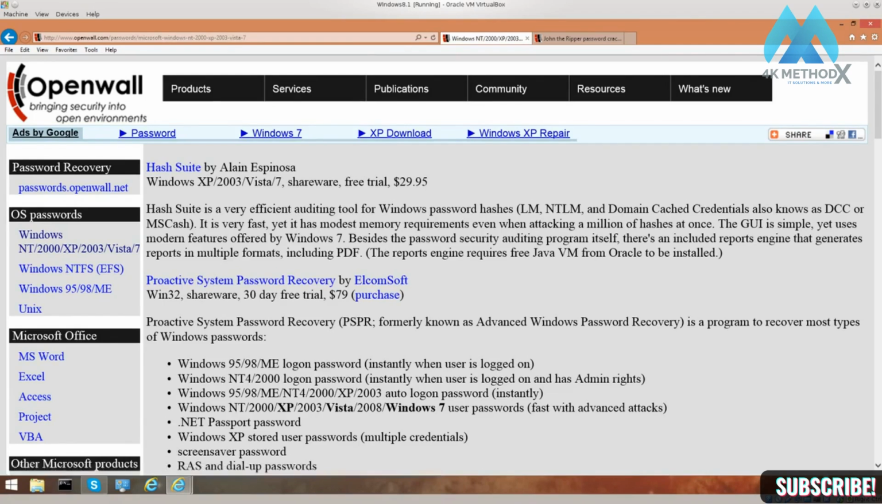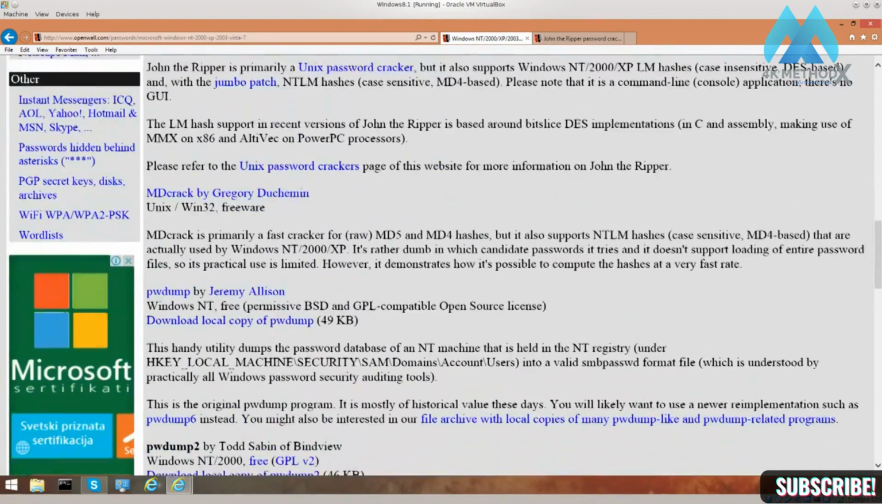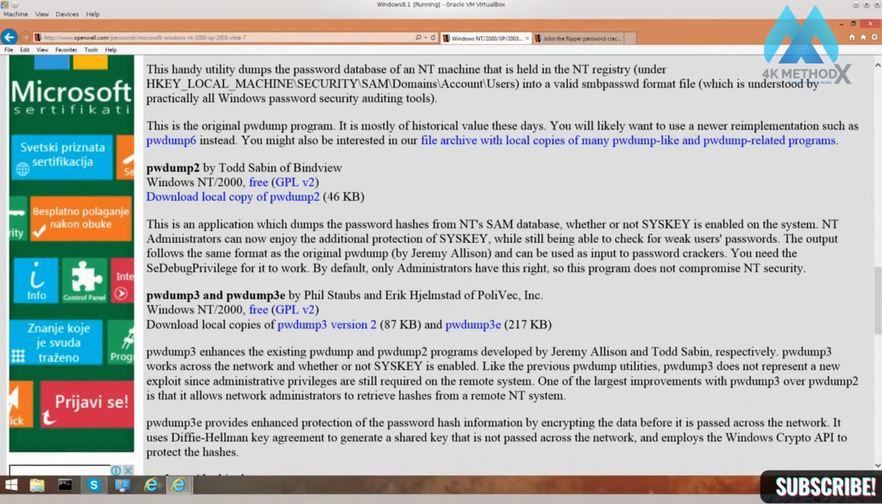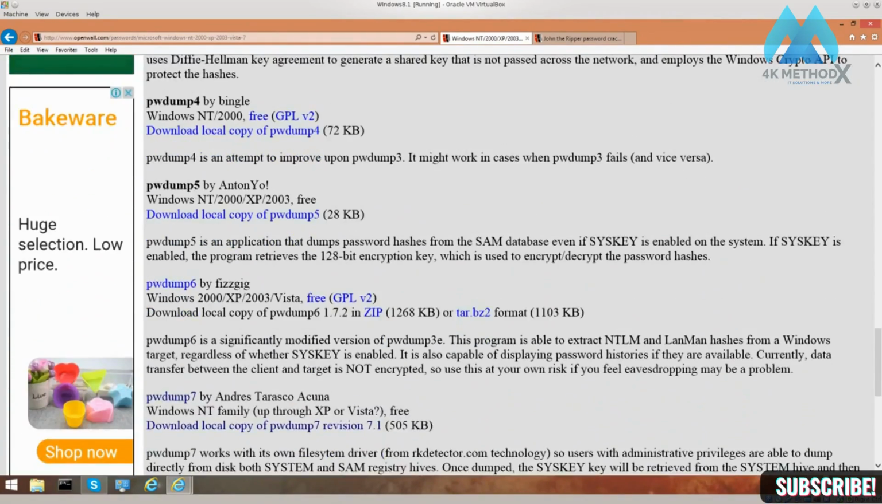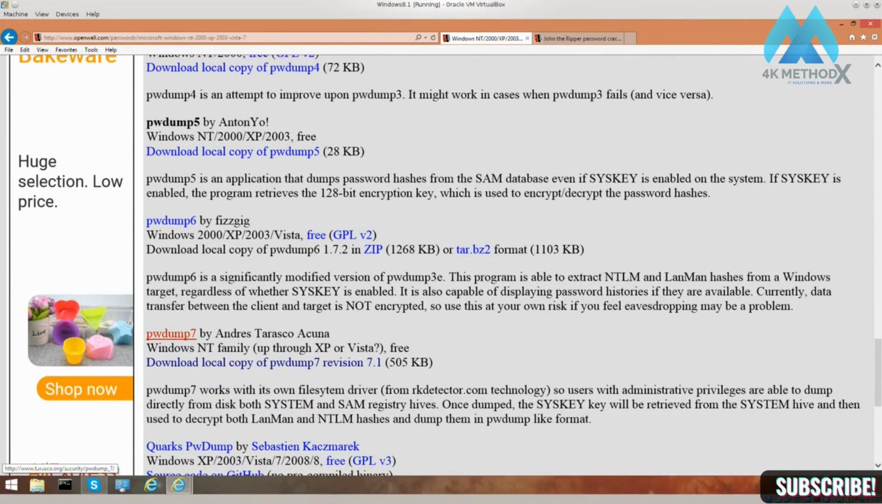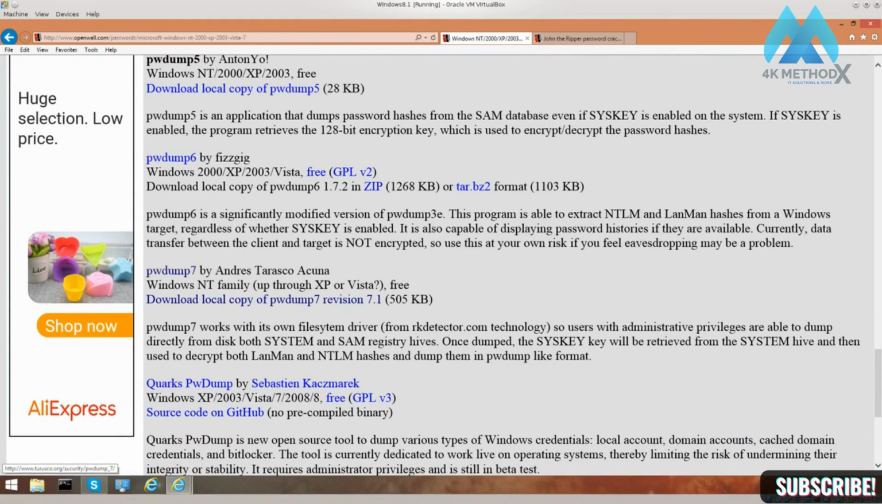Anyway, you need to go to this website, www.openwall.com, and you can navigate to this link if you wish. If not, you can immediately type in this link, or you can actually navigate to it on the website. It's pretty simple. There aren't any problems. Anyway, you need to scroll down, and what you need, where is it? Come on, there we go. So it says pwdump7, and I want you to download that one.